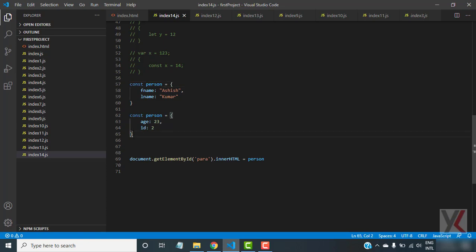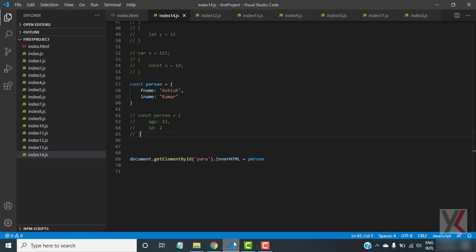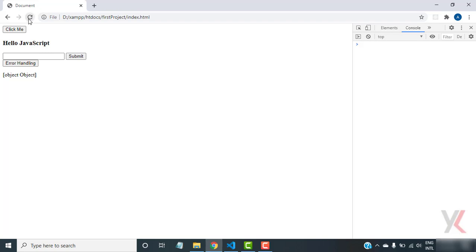So let's comment this out, and now let's check what is the result. So we are getting object. Okay, so now it is coming object because this is an object. So if we suppose handle the property name f name, let's save it. So it should get Ashish. Okay, so we are getting Ashish.